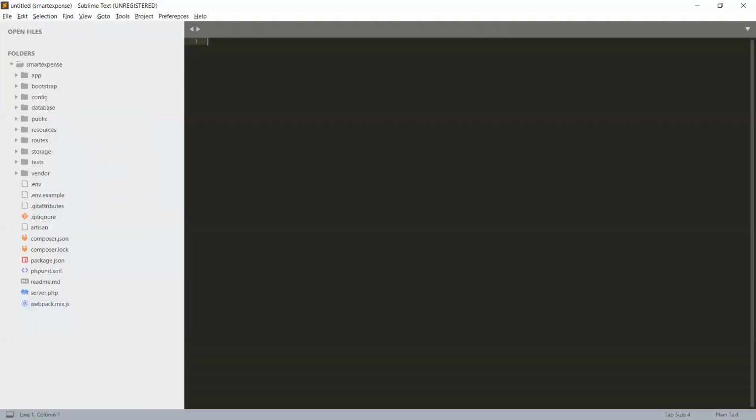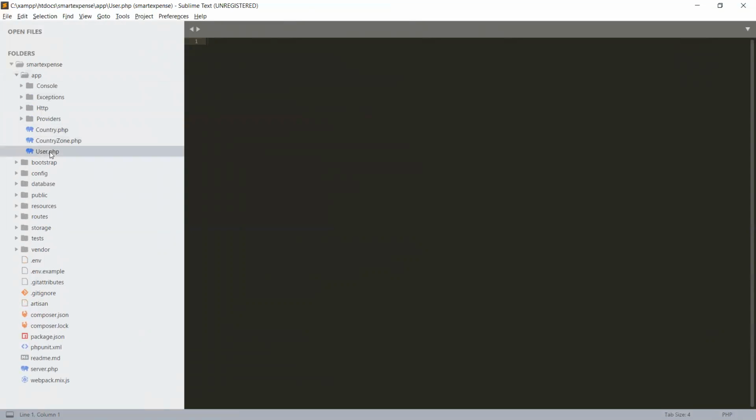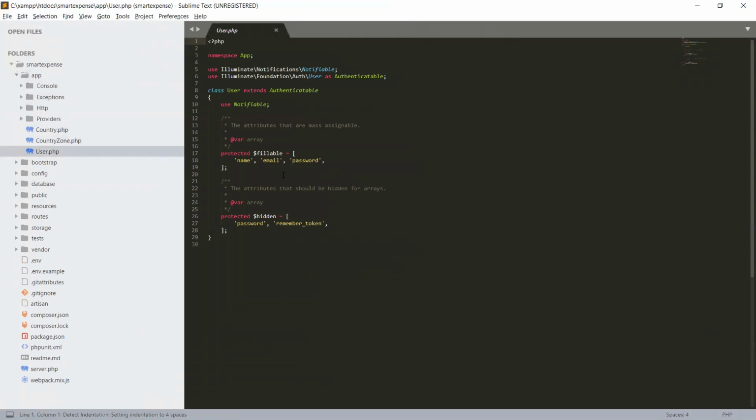Let's focus on our fillable in the user model. So we know where the user model is: under app, and here is the user model. By default, the protected fillable has only name, email, and password.